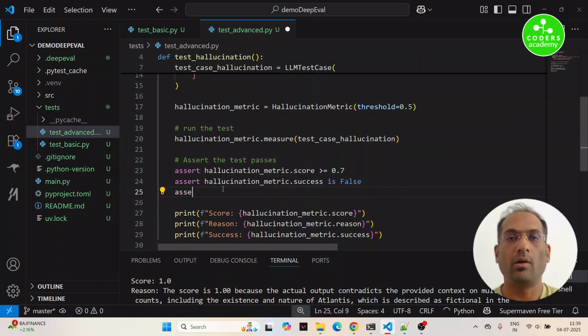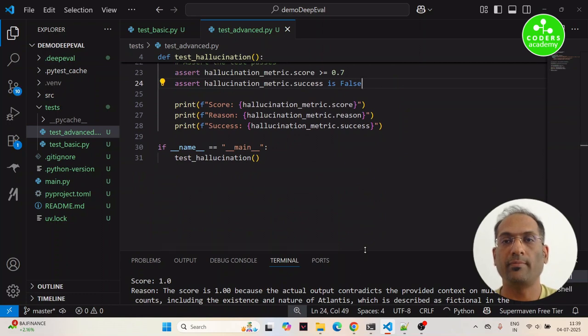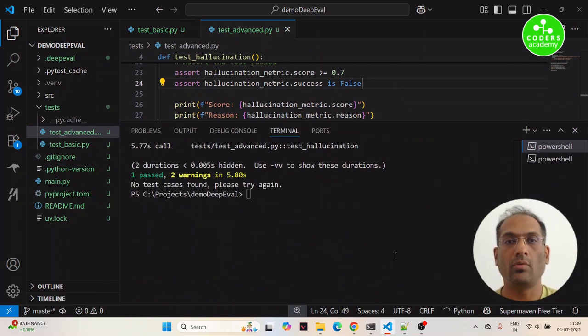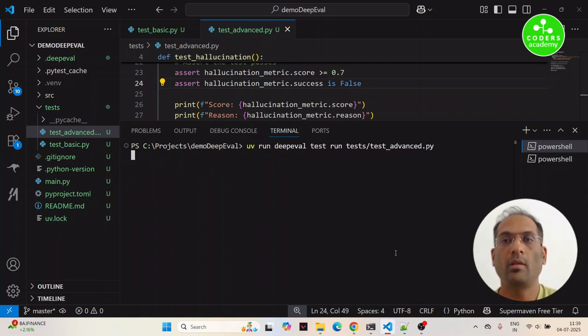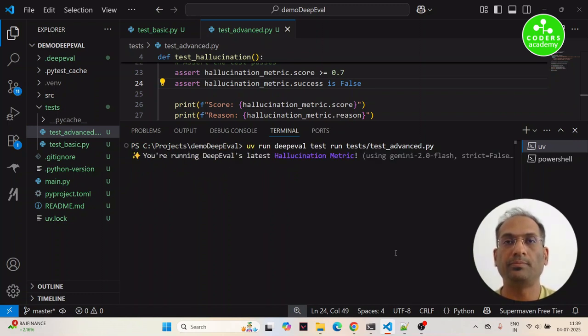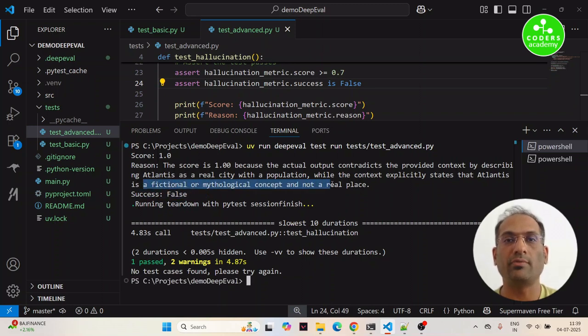Okay, now let's run the test again with the assert statements. So we'll do a clear console, then test advanced.py. This time the assertion should pass along with the test that we already have here. Okay, yeah, so it has passed because success is equal to false and it's a fictional concept. That's why the score is 1.0.